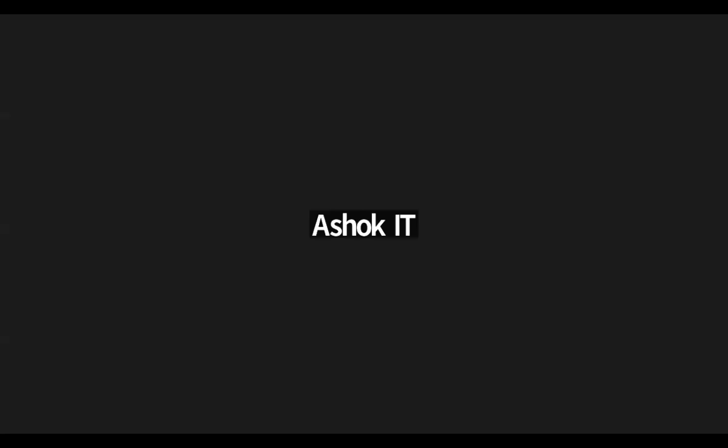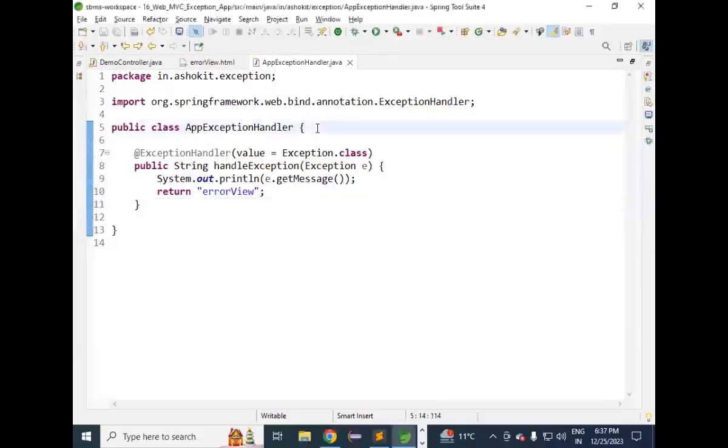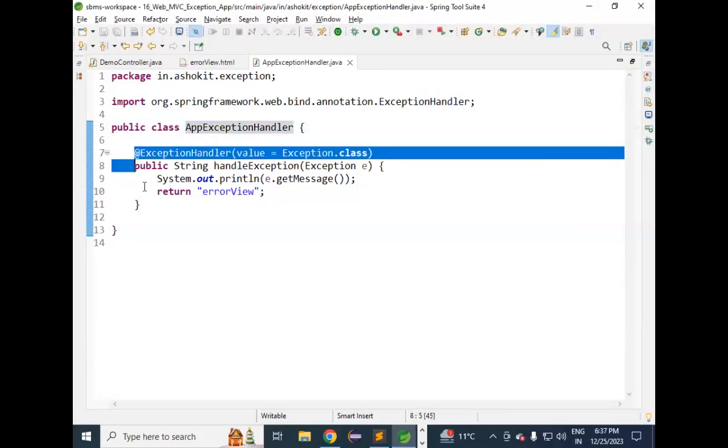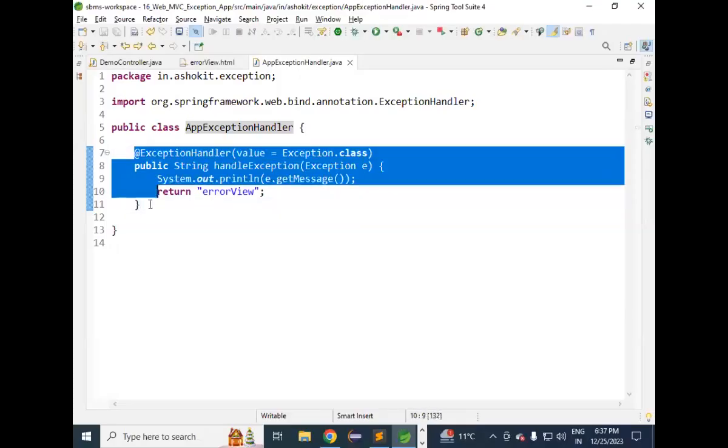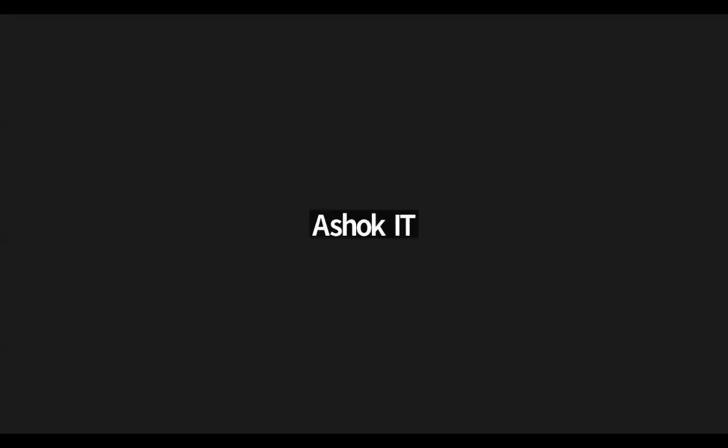So the class is an exception handler class. Inside this class, we are writing a method which is responsible for handling any type of exception in the project. How can I say any type of exception in the project? Because we are giving Exception.class. Exception is a superclass for all the exceptions in the project, so it is used to handle any type of exception in the project.